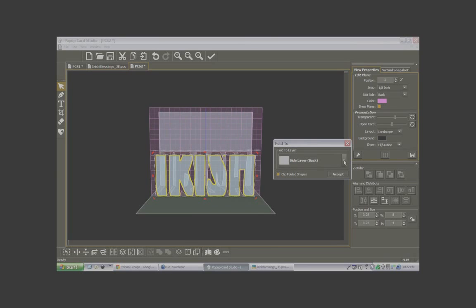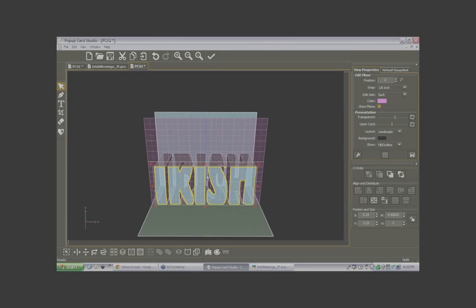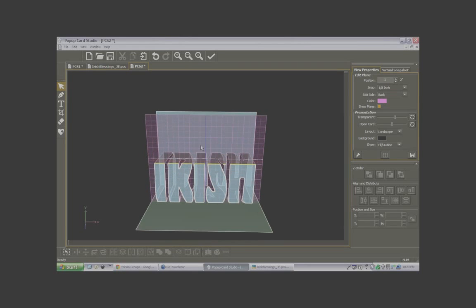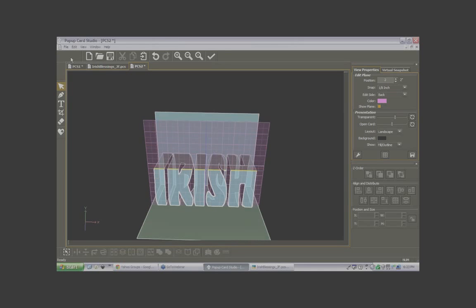If there's more than one layer, the other layer would show in this list, but there's no other layer, so it automatically folded it back to the back. So I'm going to accept that, and I'm going to show you what it looks like. We have the tops of the letters here and the fronts of the letters here. Now you could do any word this way, and you could call the card finished. Very simple.